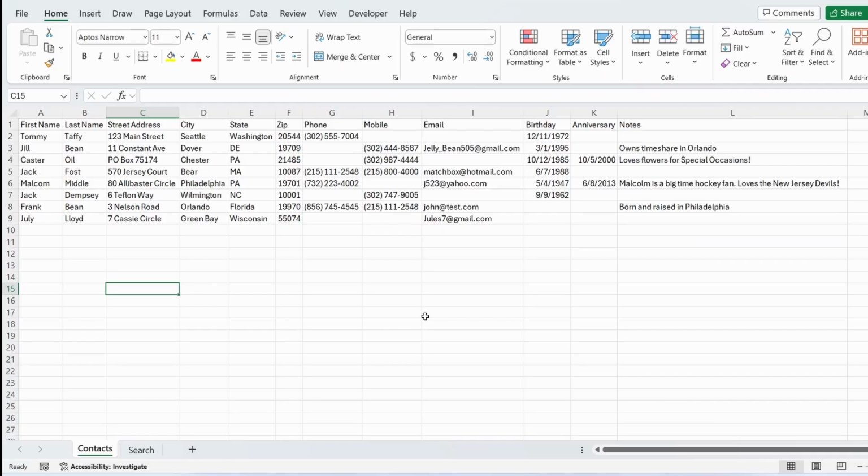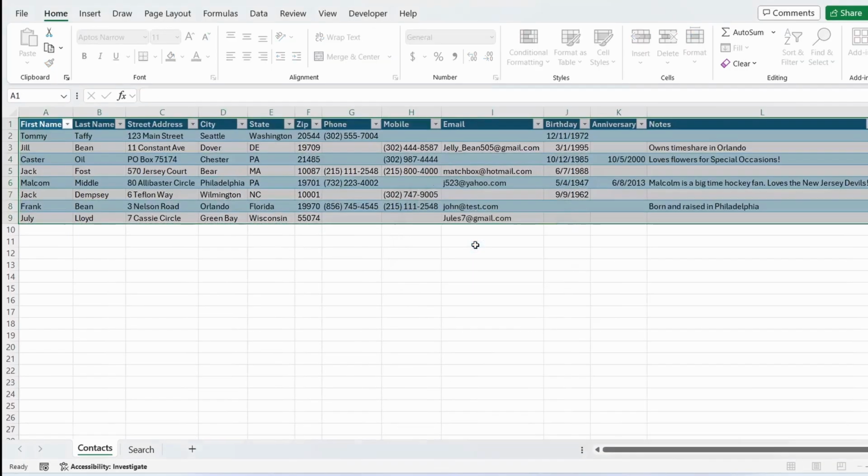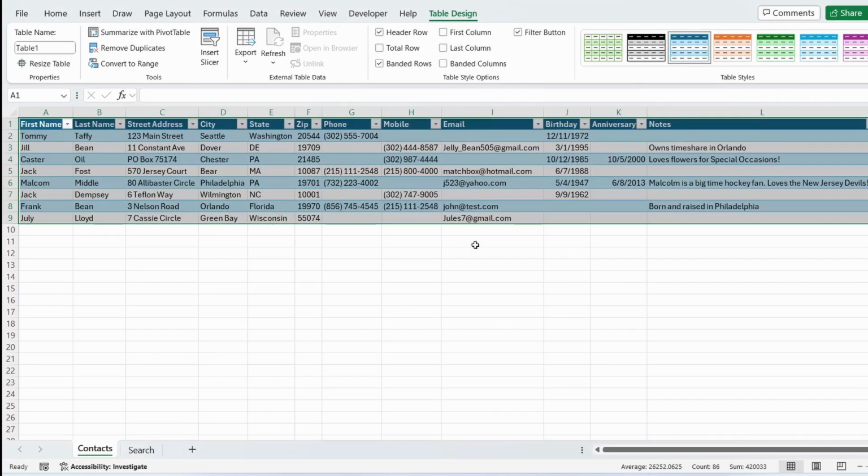So here I have a list of contacts, and the first thing we want to do is turn this into a table. So click anywhere within the data and press Control T. The table has headers, okay. Now it's a table. Simply put, it's going to make it a lot easier to write our formula for our search bar. If you need to make any changes to the contact list, you could do it on this Contacts tab here, whether adding new entries or updating existing ones.